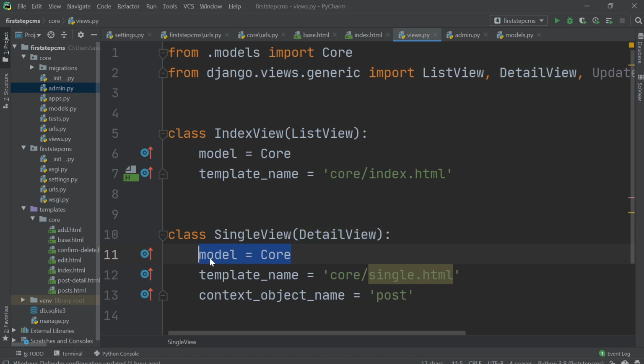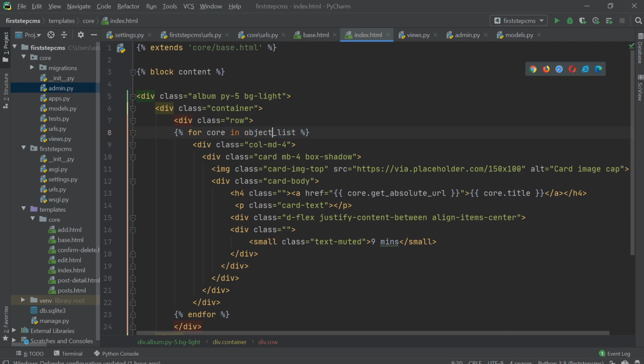So here we're going to select core, and then we're going to use the template name of single. And this time we're going to be utilizing a context object name. So for example, here we don't define it in the index. So if I go to the index, the name then becomes object list. So everything is referenced by object list or stored in object list, and we take it out individually, we put it into core and then loop through.